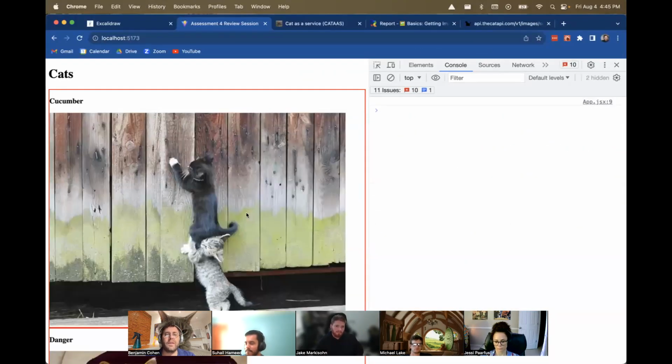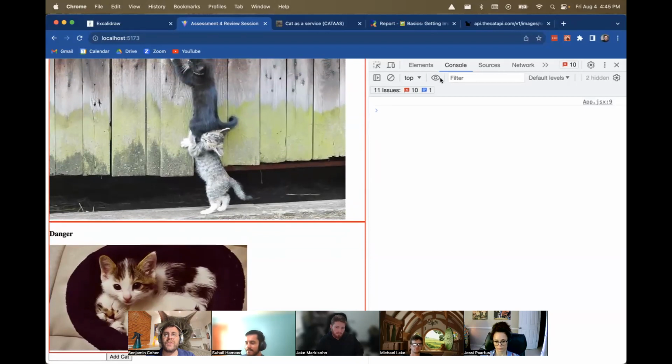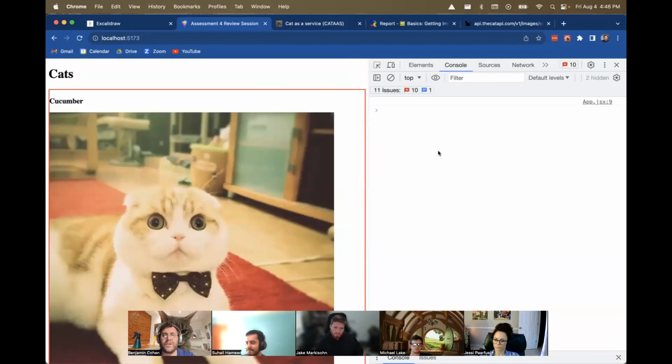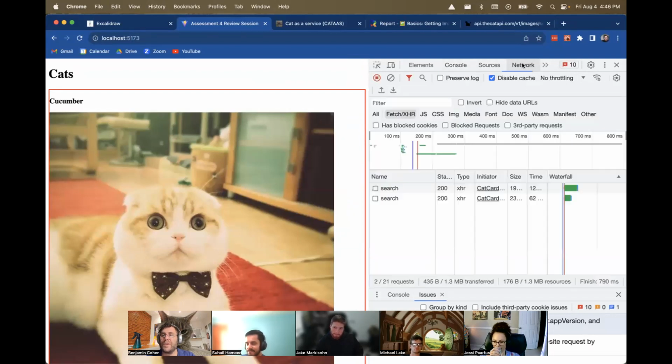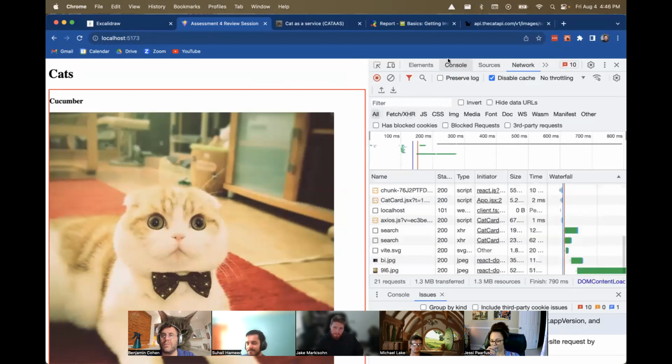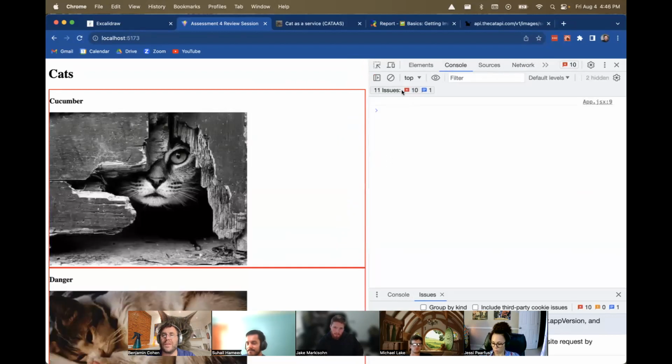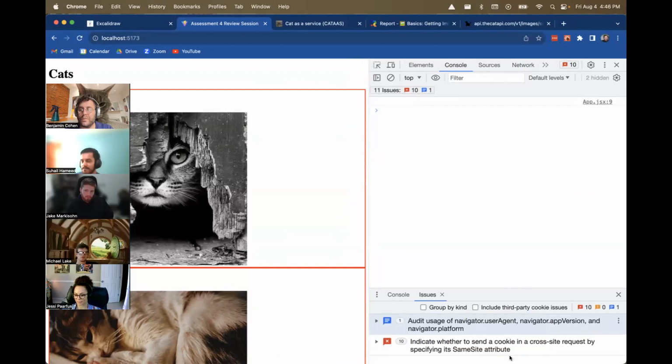Ooh, it's really big, or the sizes change. What are the errors exactly? Why is it saying that? Refresh. I don't know what the errors are. Seems odd. Why is it not showing me the errors? Right? It's saying there's all these issues. Well, what are they? Indicate whether to send a cookie. Okay, I'm going to ignore that error.